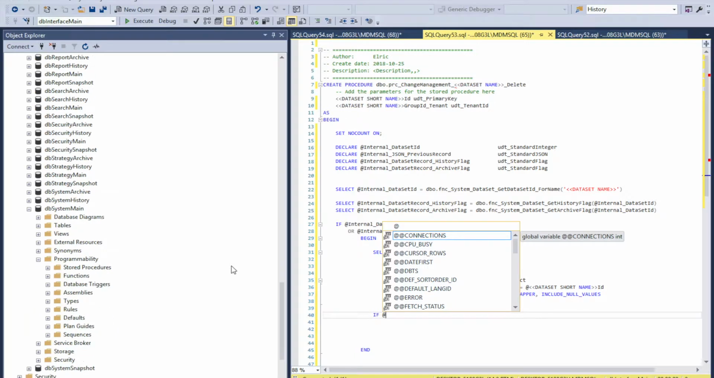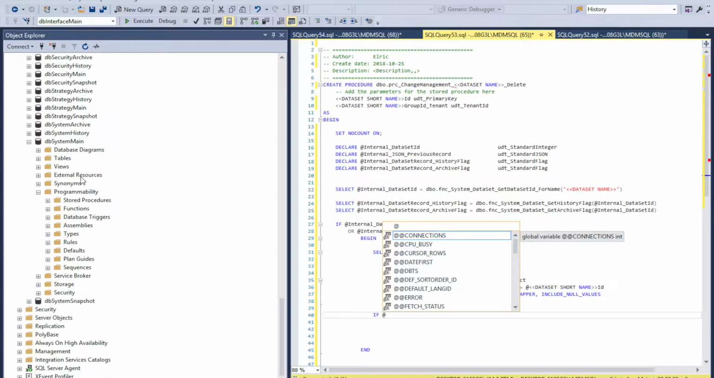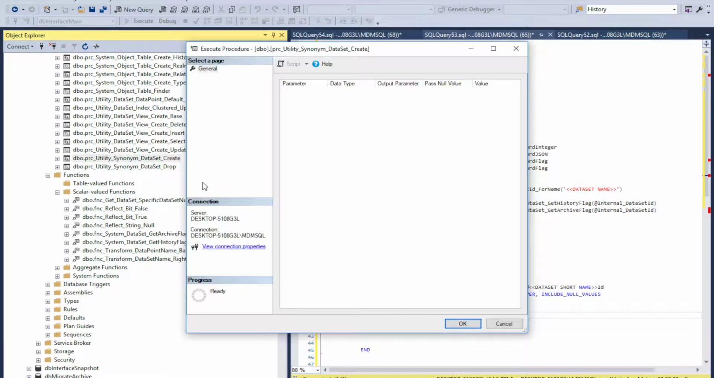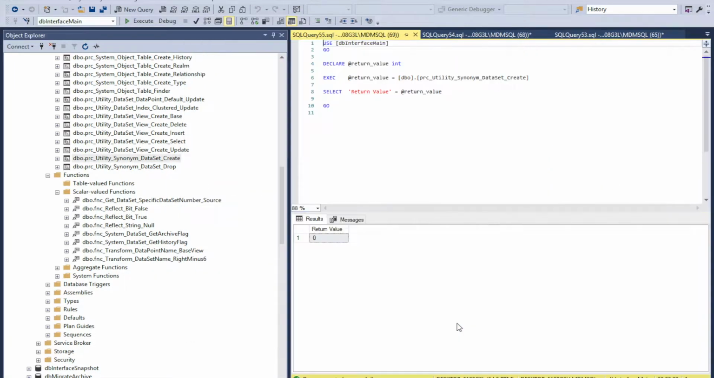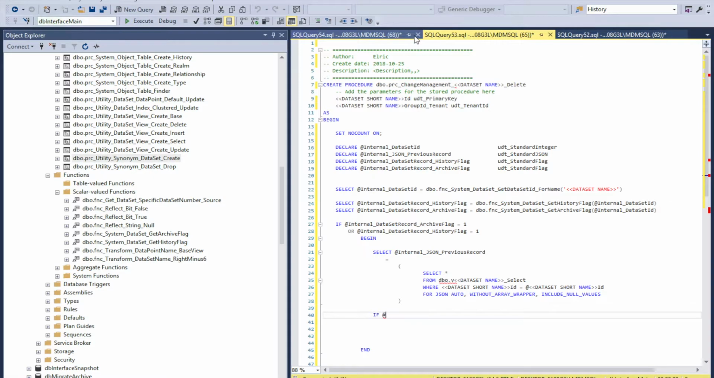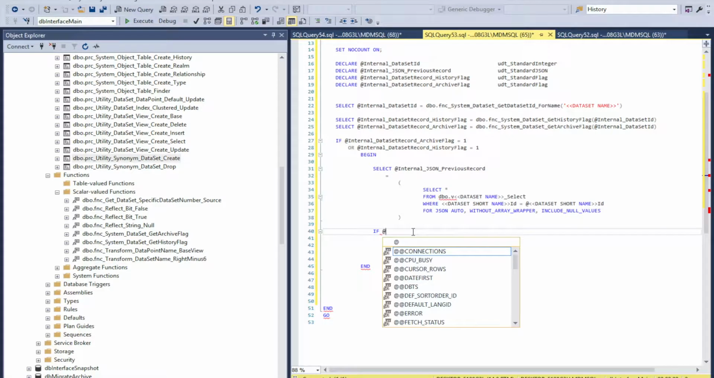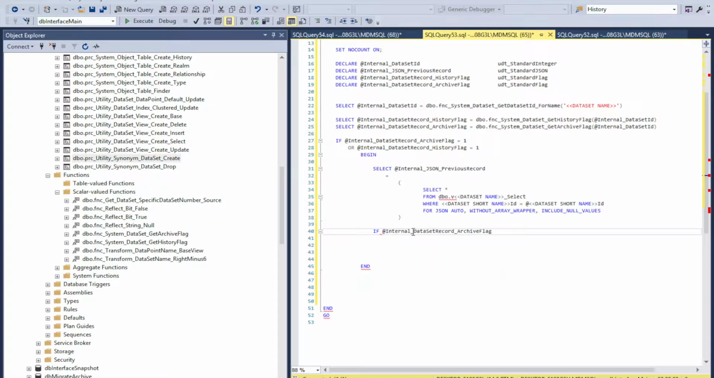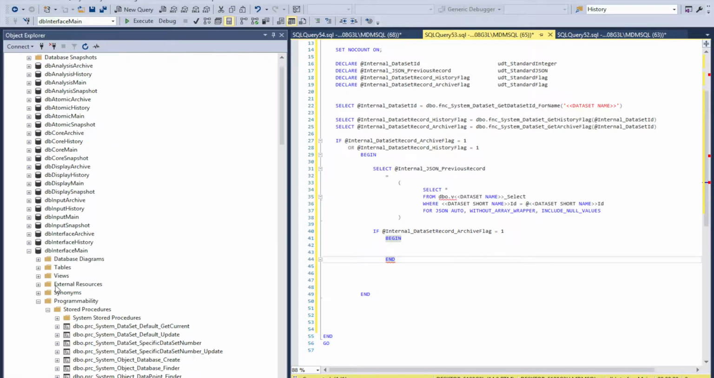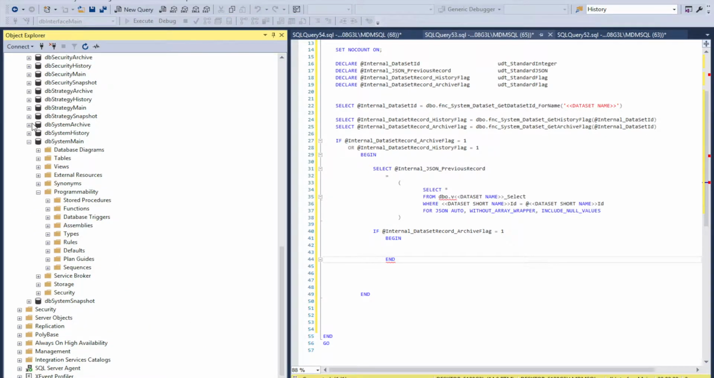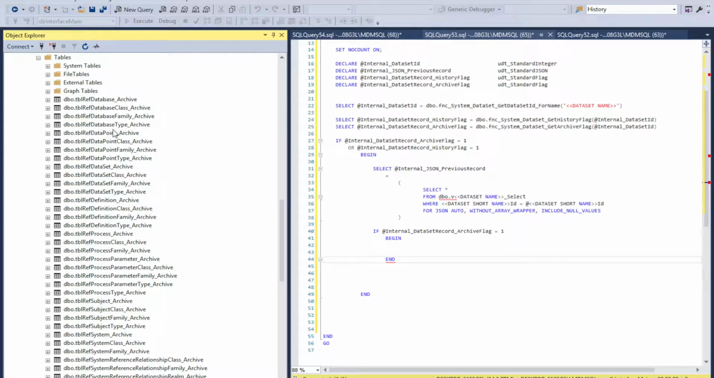Oh, I have to do one thing that I forgot. Run your synonym dataset create, just to make sure all your synonyms are there. So if our internal archive flag equals 1, we go to the system archive, because all these tables are going to look the same.